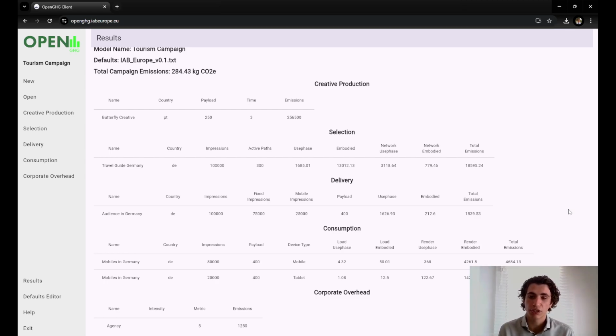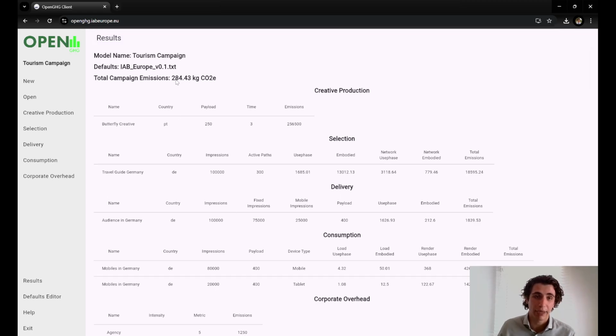only here we also separate emissions between the emissions caused by the device loading, that is the data transfer itself and maintaining an active connection, as well as the energy consumption required for the device to render the ad experience. So we're looking at the energy required to power the screen and actually display the ad. Finally, you can also note that at the end we have the corporate overhead emissions that we included, as well as a total emissions count for each category and a total emissions count for the campaign at the top.